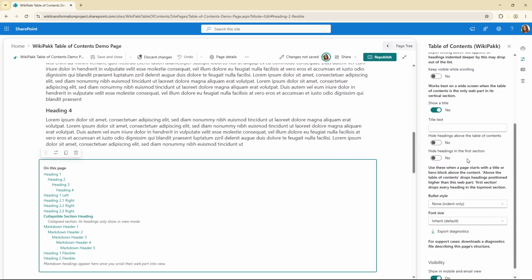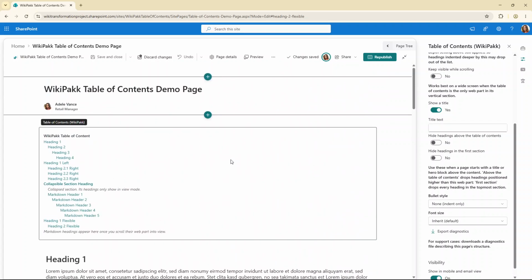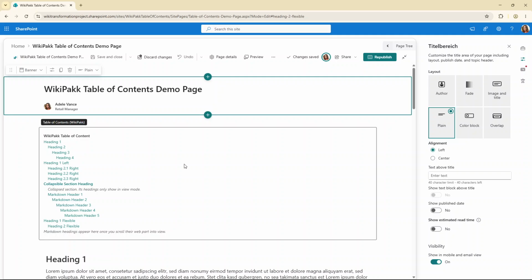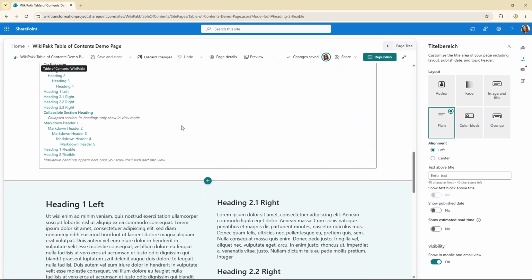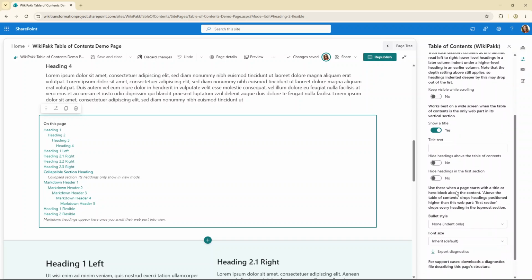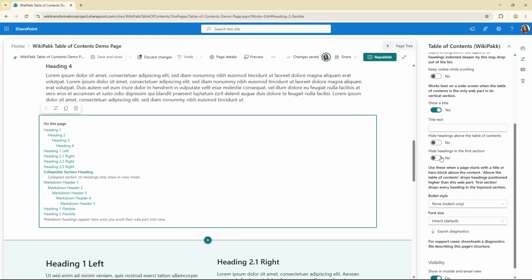And sometimes you have a first section on the page. So on our page, this setting hide headings in the first section does nothing, because the first section is actually this one here with the title web part, and this does not count as normal heading, so it does nothing here. But there are certain page templates that Microsoft uses where this hide headings in the first section setting comes in handy. So it's this you can use when you use the table of contents web part further down the page.